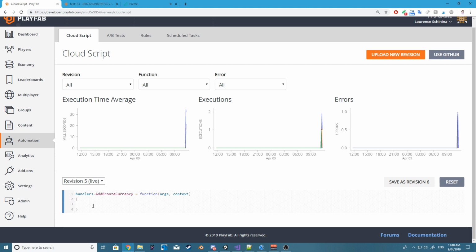And now we do server dot add user virtual currency, I believe it is. Now we want to have our PlayFab ID, and this is going to be our current PlayFab ID, that's going to be the current player ID.